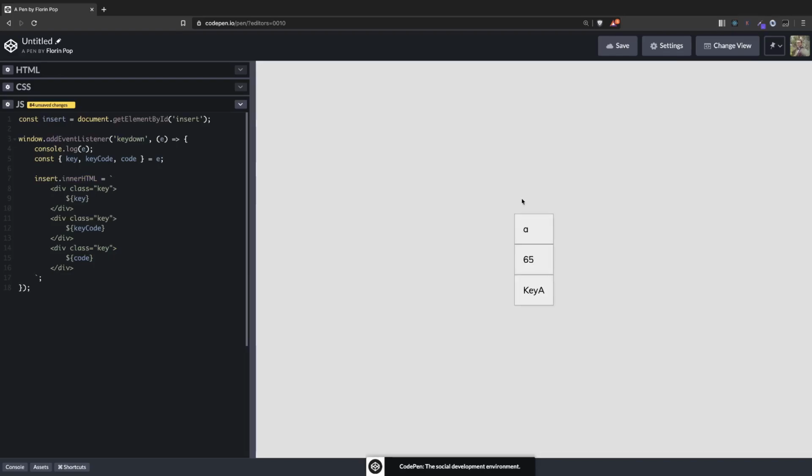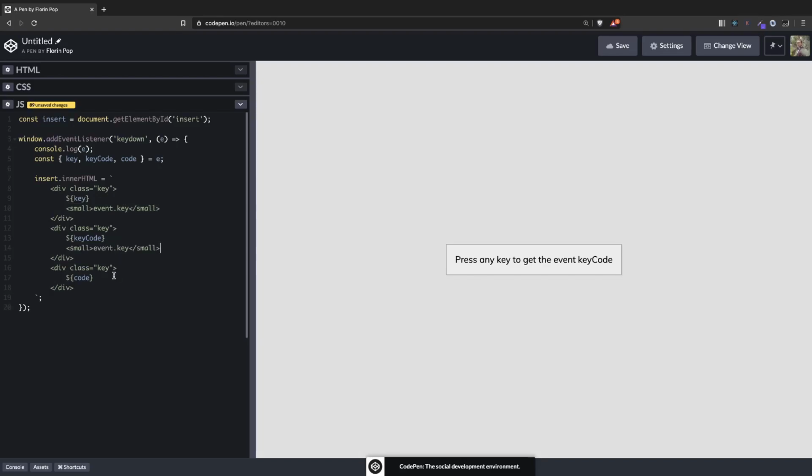Okay, so now you can see when we're pressing a key, we have the data. It doesn't look pretty yet, so let's fix that. Also, let's add a small tag underneath the information to let us know what this information is. So here we have event.key, and on the other two we have event.keyCode and event.code. This is just a small information for the user. Yeah, so it pretty much works.